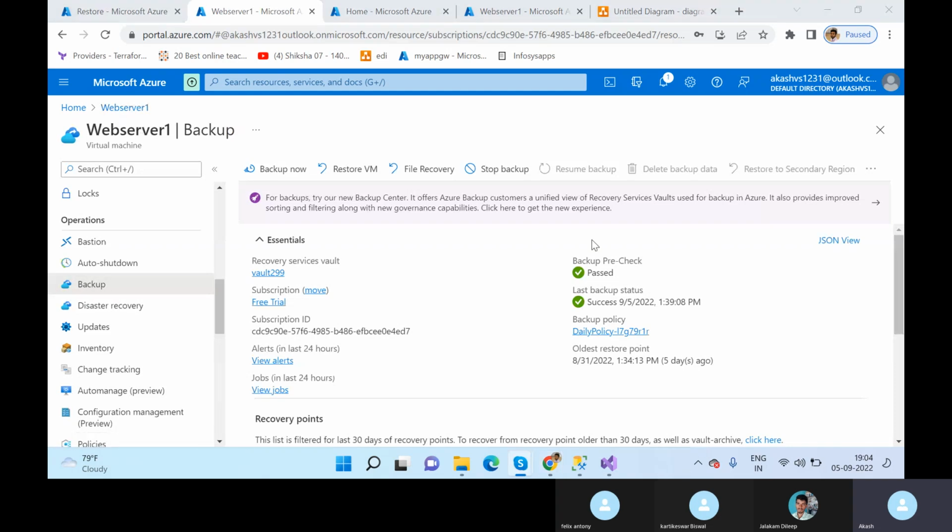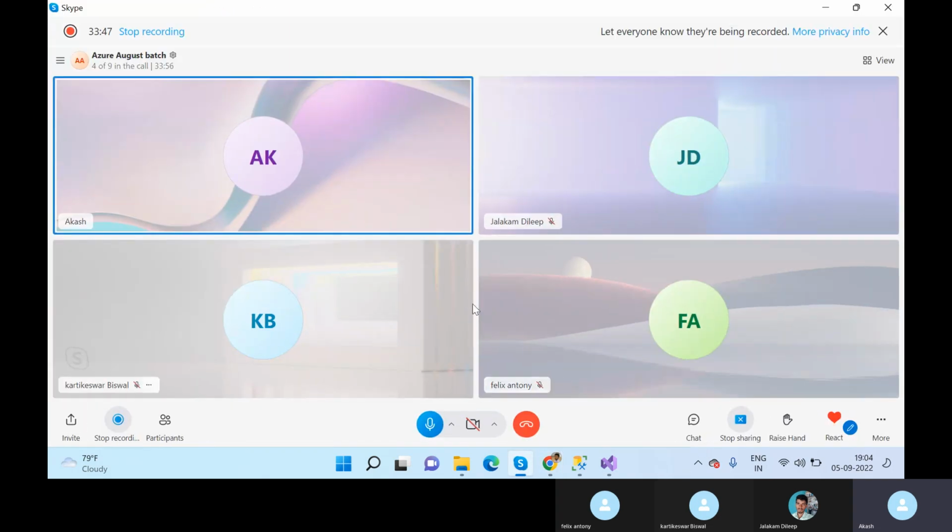Any doubts, anything with respect to backups, anything which is not clear? Karthik, Dilip, Felix.